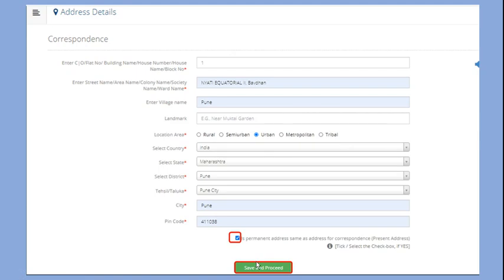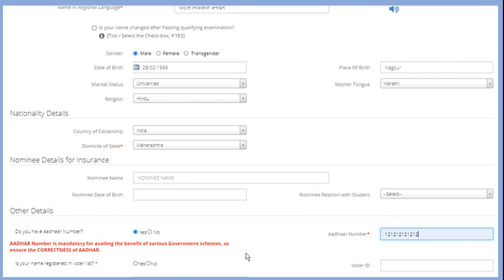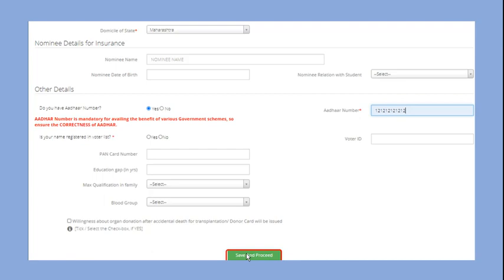Enter your address details. If your correspondence address and permanent address is same, then click on this checkbox. Then click on save and proceed button. The personal details entered on first page are shown on this page. Enter other details like your name in regional language or your mother tongue, place of birth, citizenship, your Aadhaar number. Then click on save and proceed button.